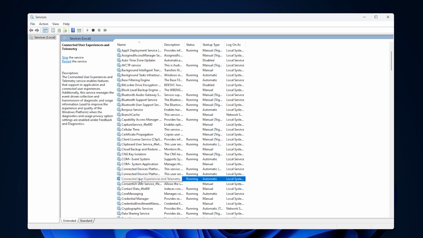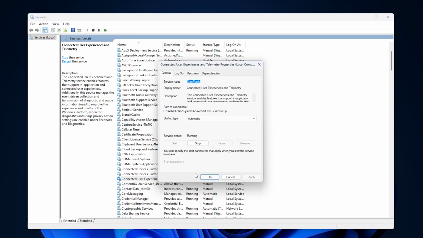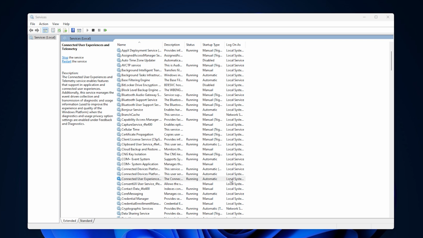The next important service is the Connected User Experience and Telemetry. This service sends your usage and diagnostic information to Microsoft servers, and I wouldn't suggest keeping it on. If you want to turn it off, just double-click on it and set the startup type to disabled, stop the service, and then hit Apply, and then OK. I prefer to keep mine running.